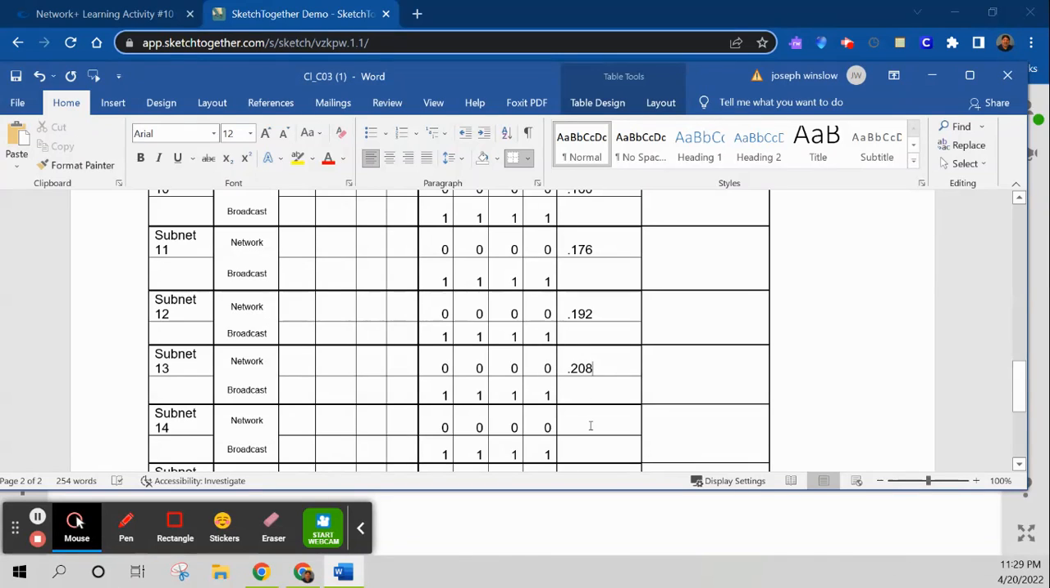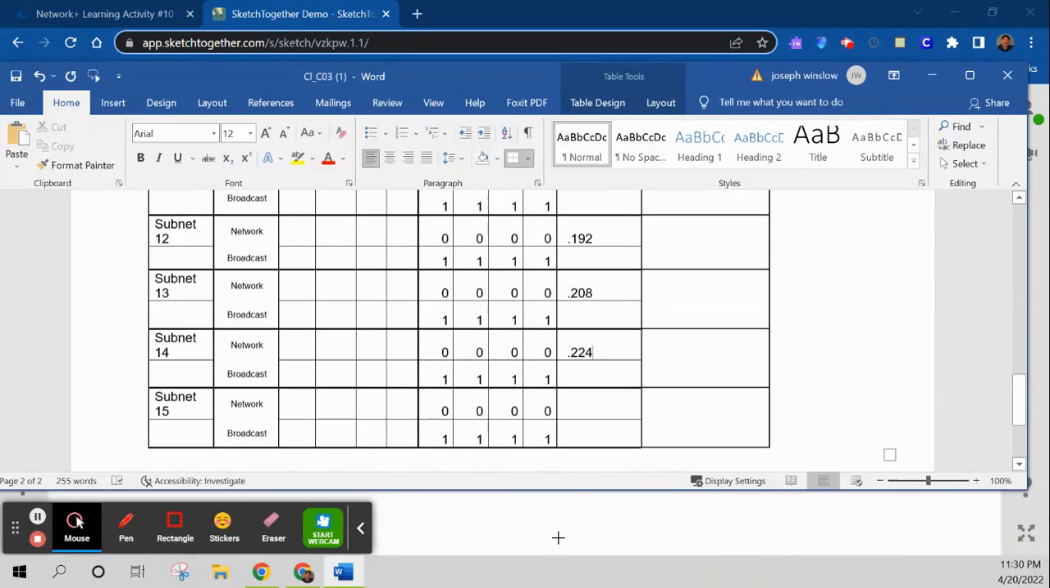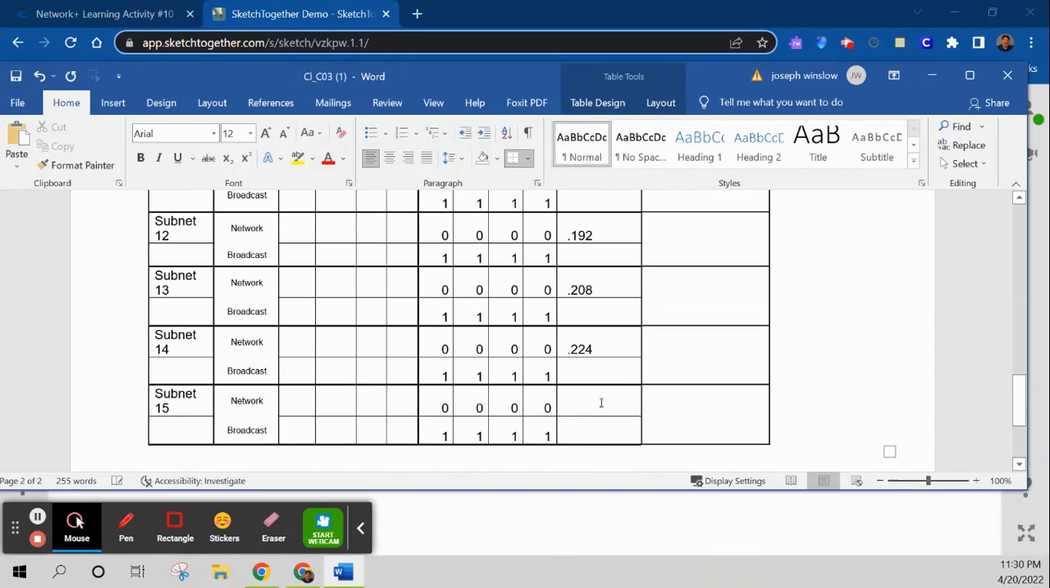We're almost there though, and I'll tell you why. We're reaching almost to 255, and that's the highest you can go. So 224 plus 16 more is 240. Now here's the deal. If I take that 240 and I add 16 more, I'm going to be looking at 256.